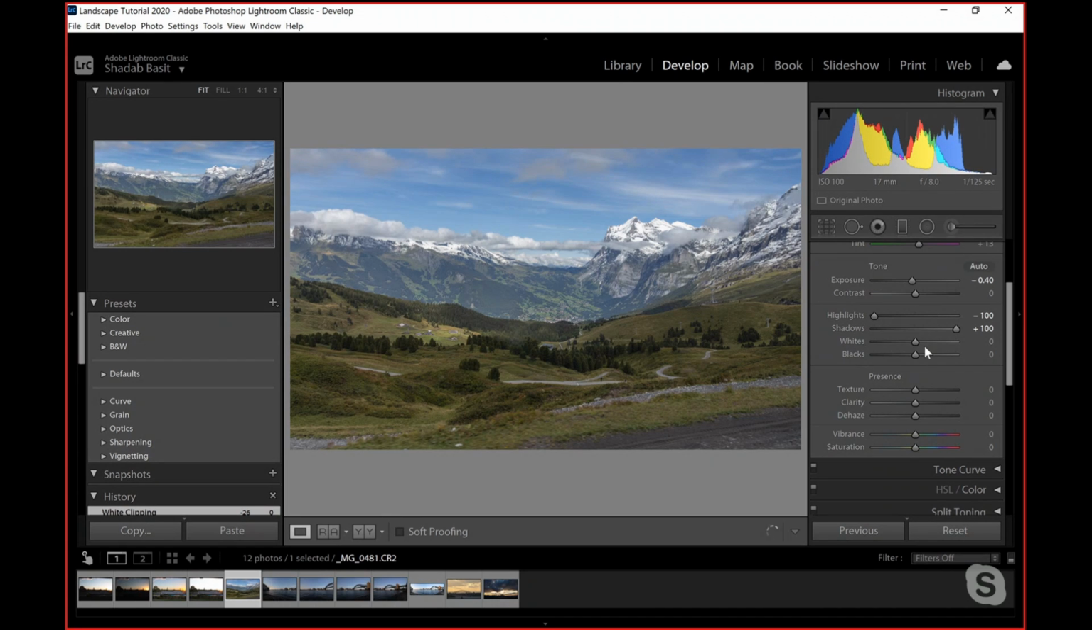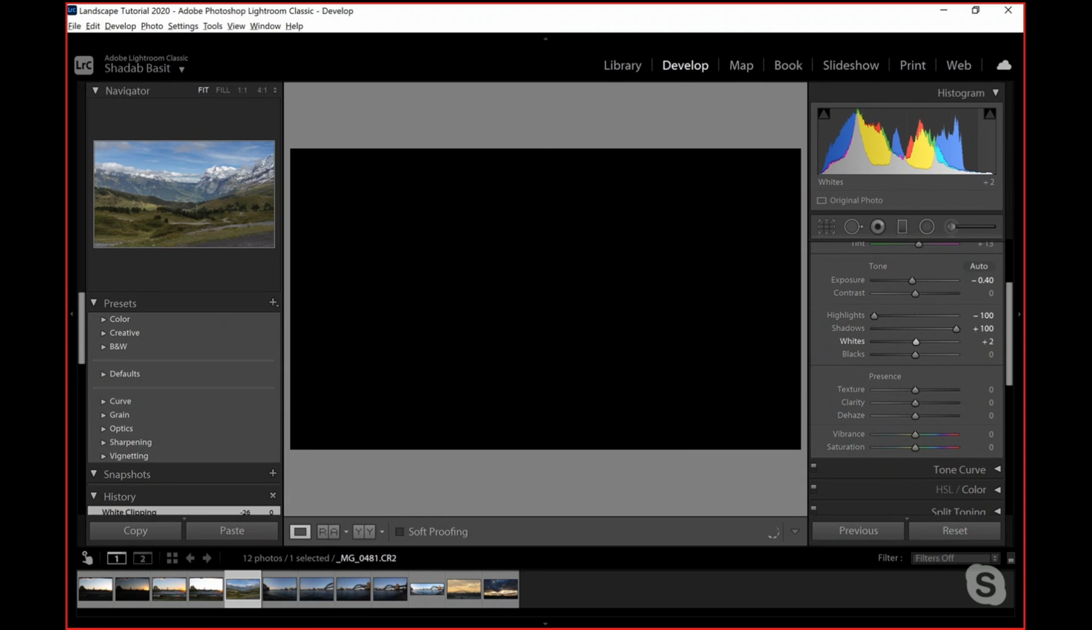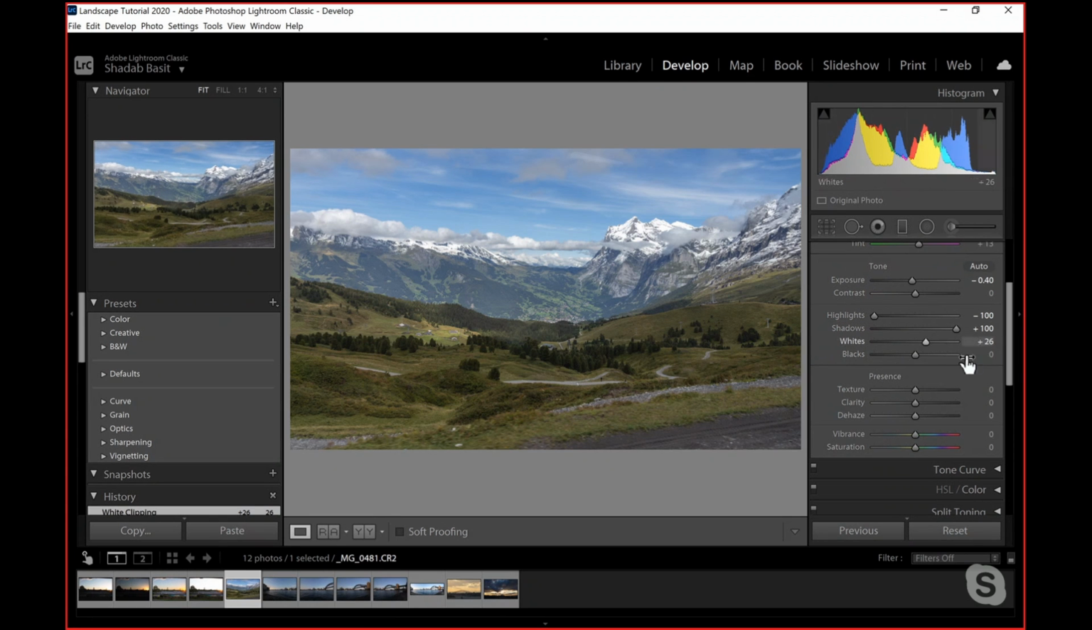Now, what if I want to do it myself? The best way to judge the correct white and black settings is to press Alt on your computer and then move the slider. As you can see, it's completely black. So I want to move it to a specific place where there is no clipping, which is some white areas in the image. I'm going to move it to the right and wait until it starts to clip. As we can see, the mountaintops are starting to clip, so I'm going to move back a bit, and that's really nice for me. So that's plus 26 of white. Press Alt again, then go for blacks.